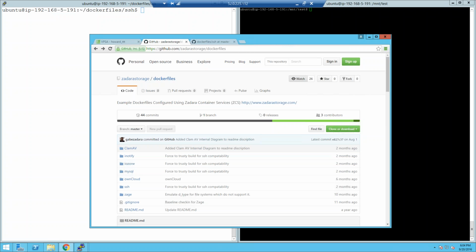Let me bring up my Windows here. What we have is this repo here, at Zadara Docker files, where you can go ahead and clone or download the repository. If you have a GitHub account, please go ahead and clone it. If you have any updates, go ahead and put in a pull request. We'll look at it and include it, and we'll build out a larger scale of applications that everyone can use for their benefit.